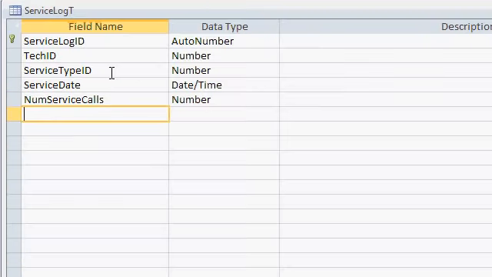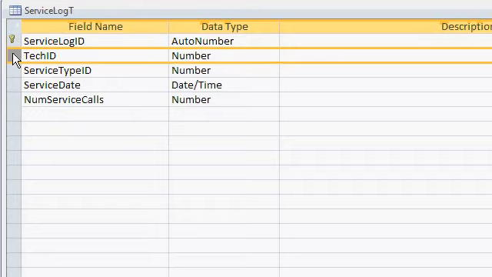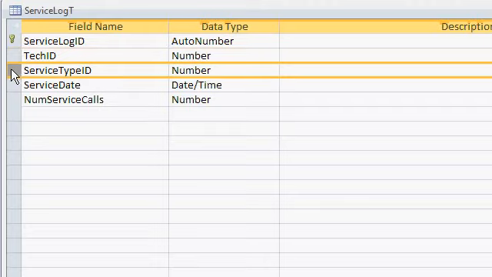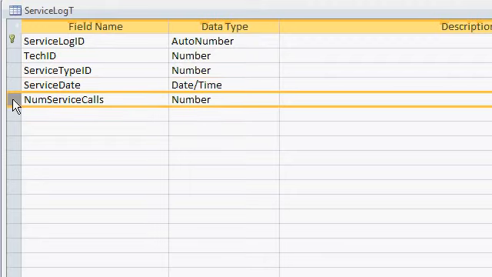Now my main table that's going to bring everything together is my service log table. I've got a service log ID, which is the auto number for this table, a tech ID, so I know which service technician performed the call, and the service type ID, what kind of service it was, that links back to my service type table. Now I'm just going to track the number of service calls per type per day. So I've got the service date, which is the actual date that I'm tracking, and how many service calls of this type the service technician went on this day.